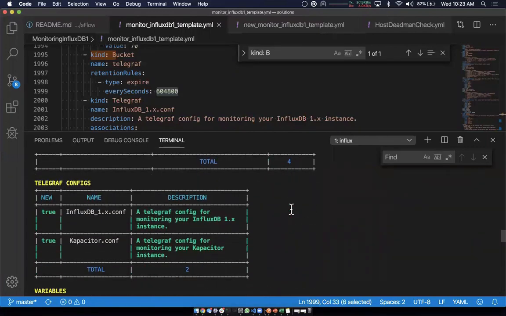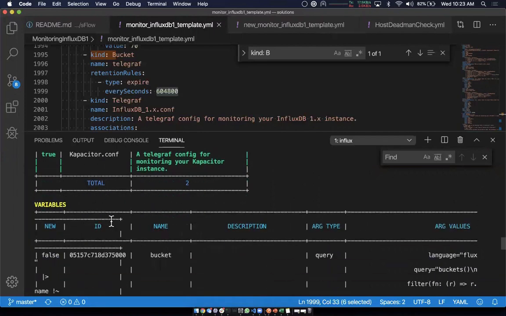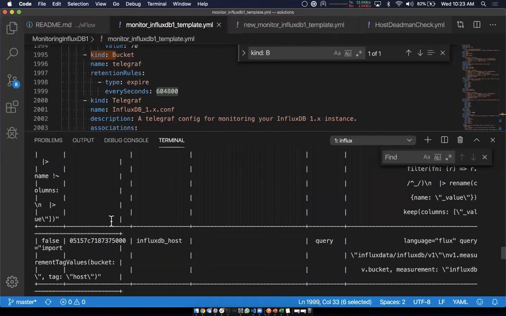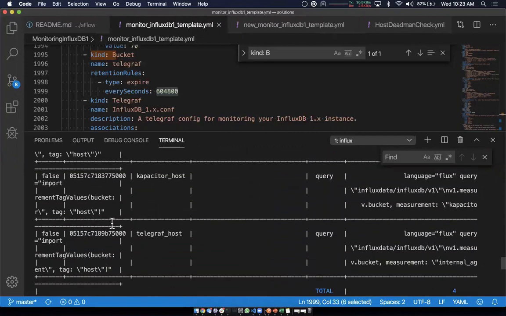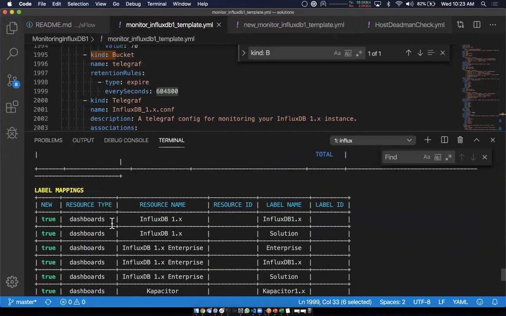Same with the Telegraf configs. I mentioned that that's a new capability. You can define your Telegraf configs in this manifest file. These are also here. Same old, same old. And then for creating more resources, you get a summary of what's going on.